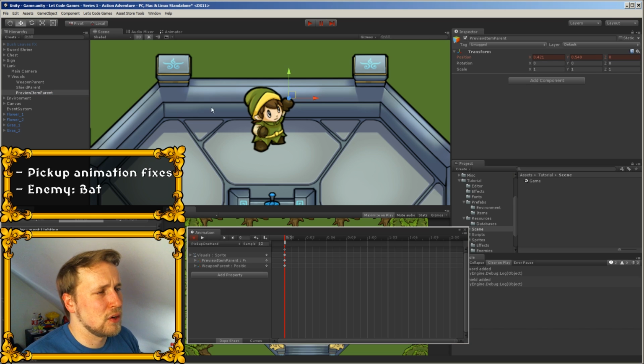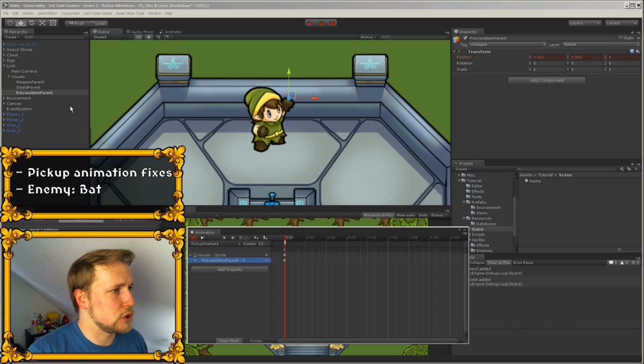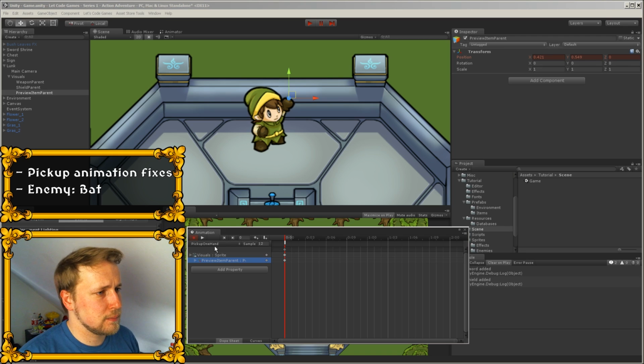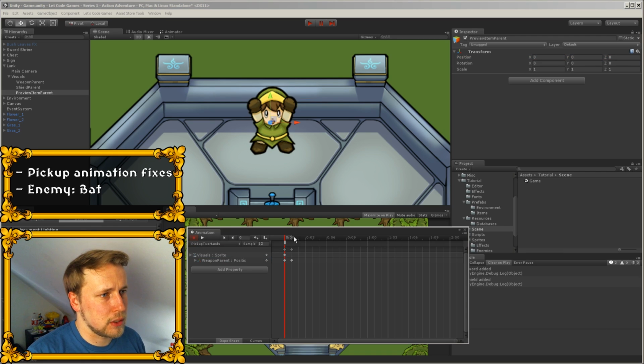So basically we copied over the transform from our weapon parent, and then we can remove our weapon parent property from this animation because we don't need that anymore. We just need the preview item, and then we do the same thing for the pickup two-handed animation.